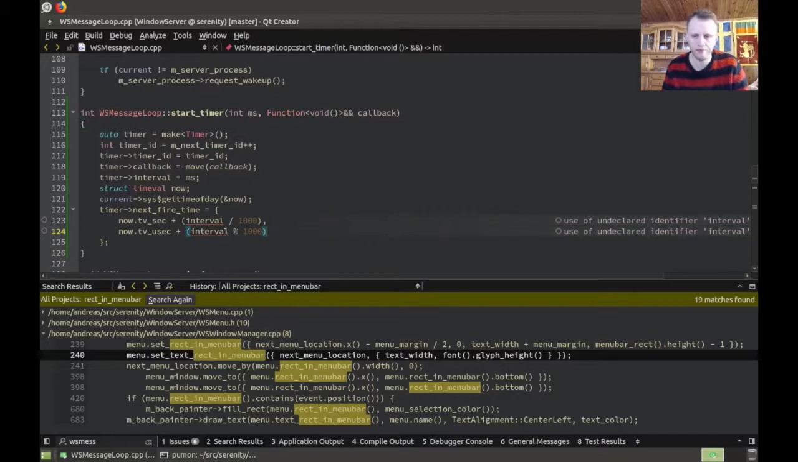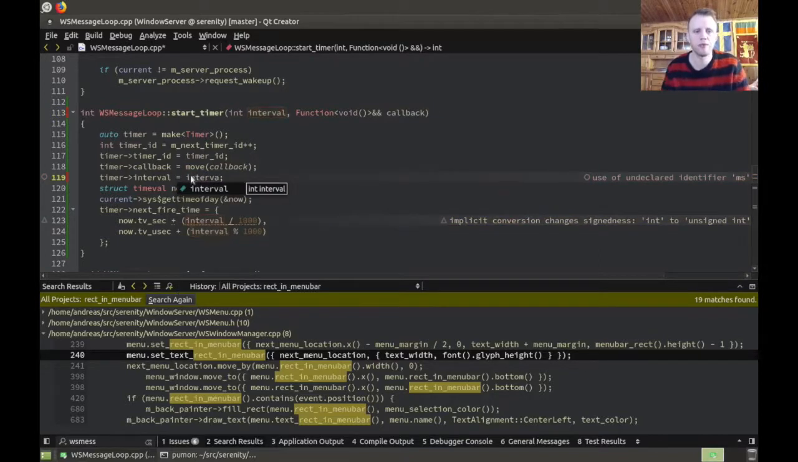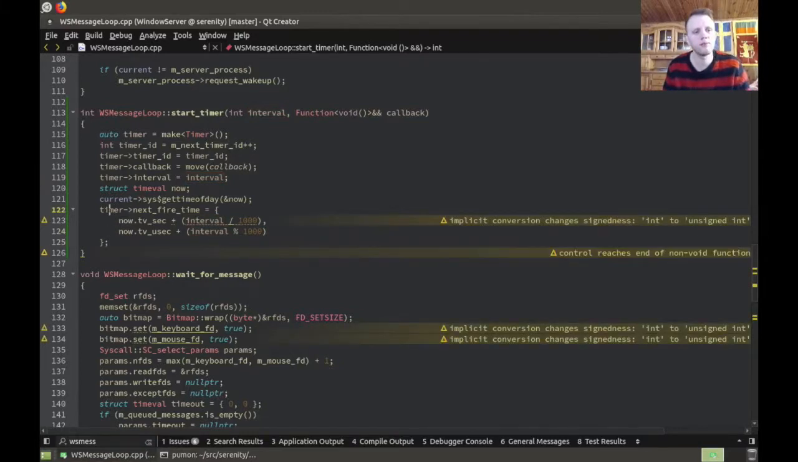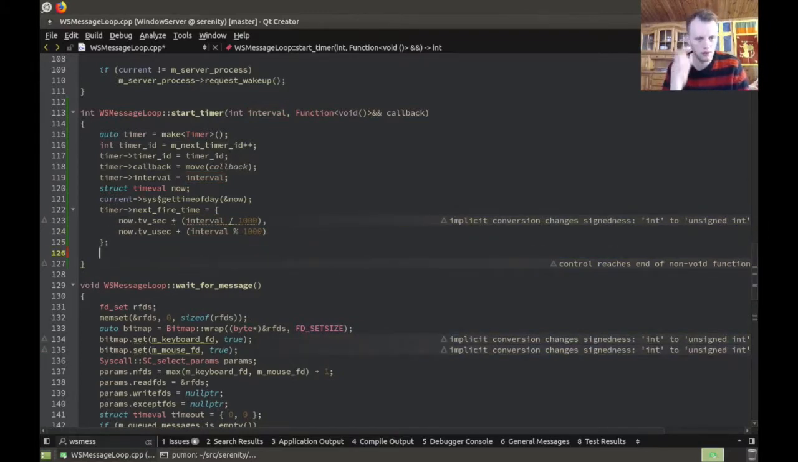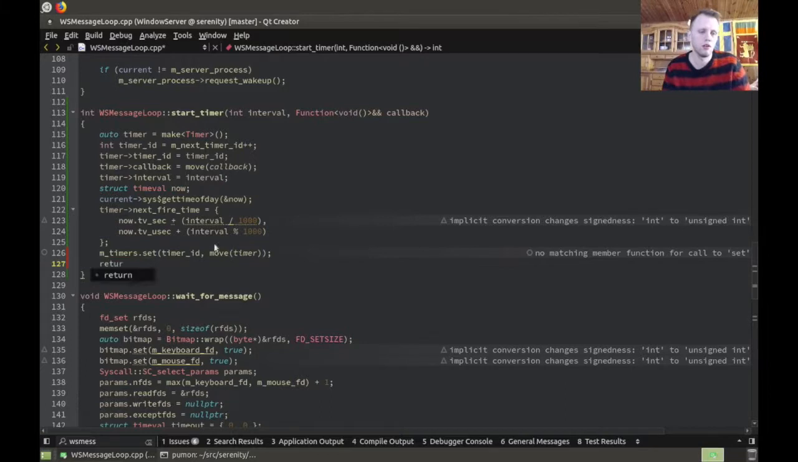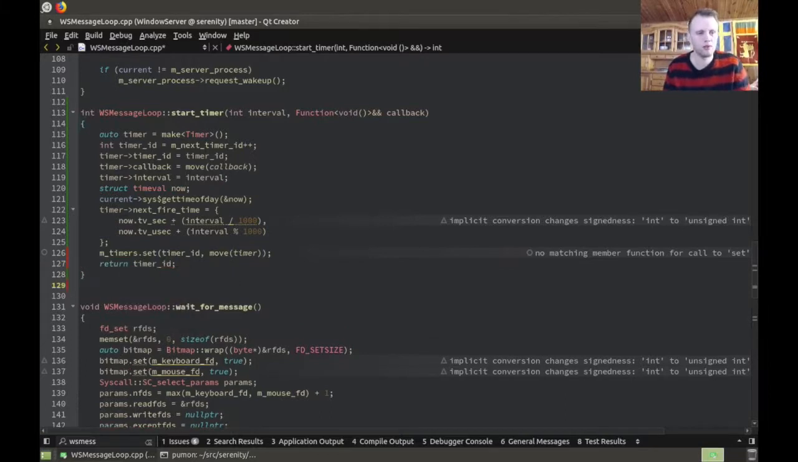Does that make sense? It wasn't called interval, it was called ms. I'm just going to call it interval instead. I guess that's fine. And then I think that that's okay. We can just do m timers set timer ID, return timer ID. Okay, cool.